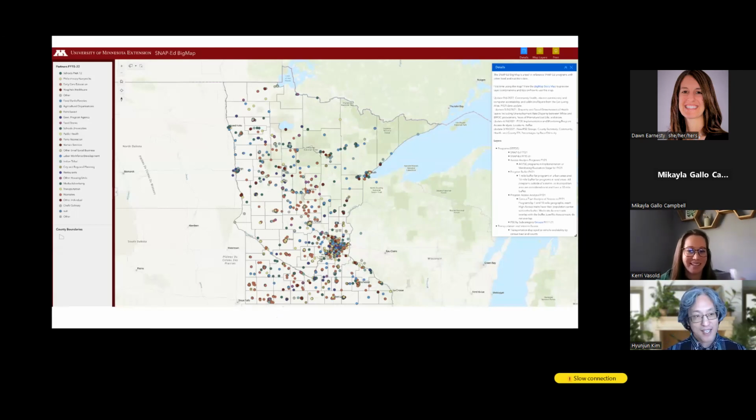So this is a snapshot of the Big Map. By default, it shows the partner sites from fiscal year 2015 to 2022. Currently, we are updating this using 2023 data, but it is not yet released. You can see we are working with a lot of partners across the state.